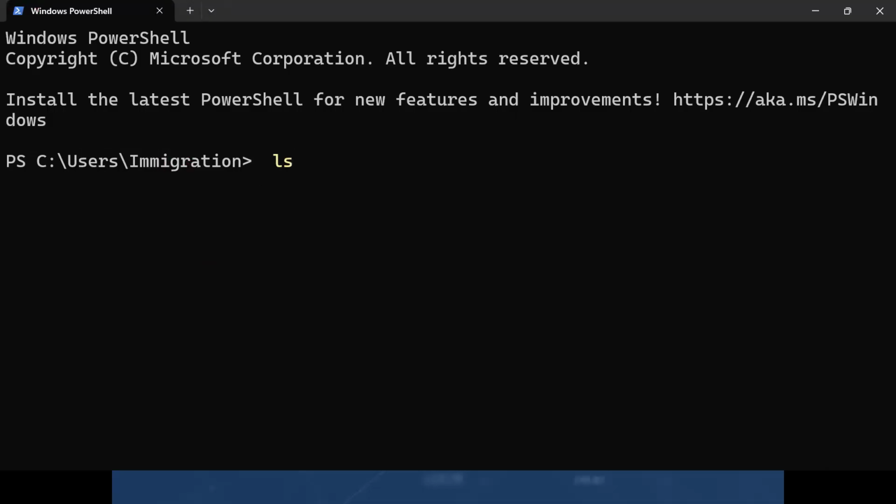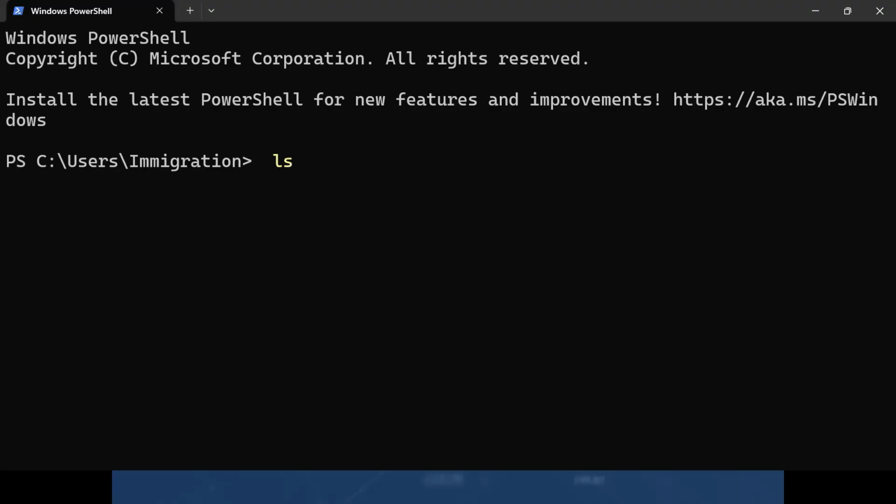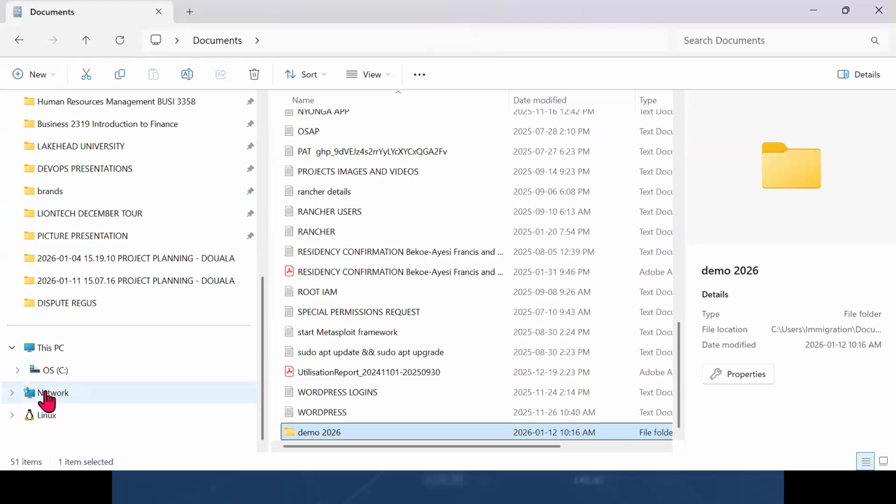How can I prove that? Let's go back here. This is my C. It's very good that you know how to interpret this. Very important: PS stands for PowerShell. Great. Now if we understand this, it's easy. In the C drive, in the folder called users, and in the users folder, we have a user called immigration. I want to prove that so that we can get away from fear.